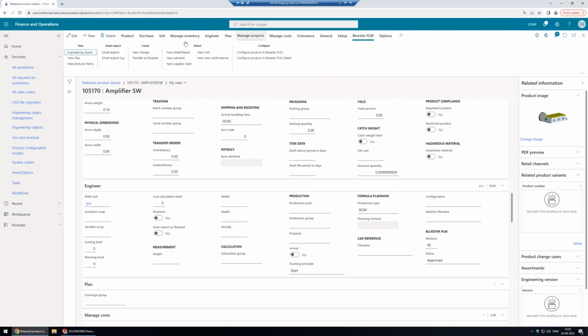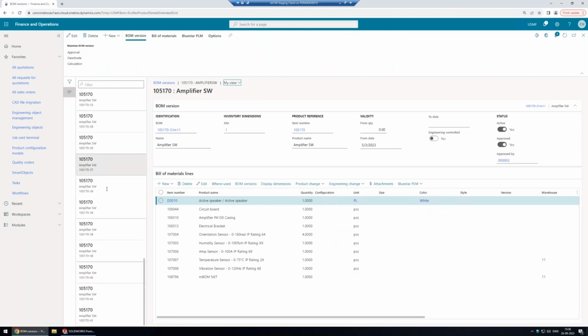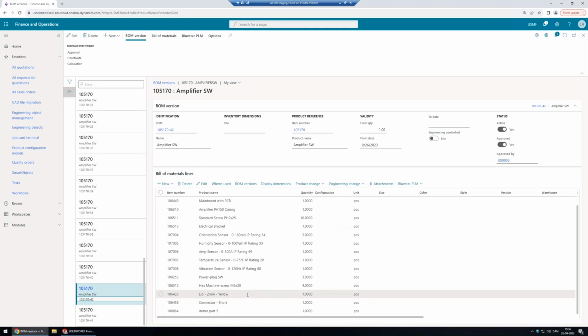Also, we add the same buttons as I showed you before, the view files, so that you can view all the files, the documents that are associated with it. And also the bill of material is released, so that we now have a bill of material in here that has the yellow lid and the demo part 5 that we just created a moment ago. So during this process, we got a new item added. We added a new lid to this component.